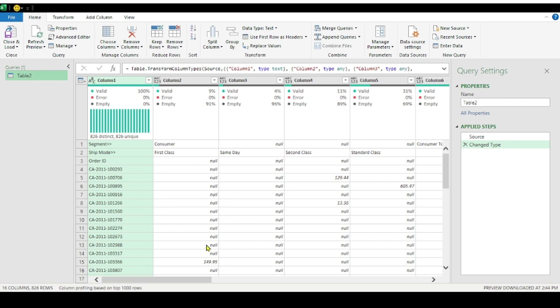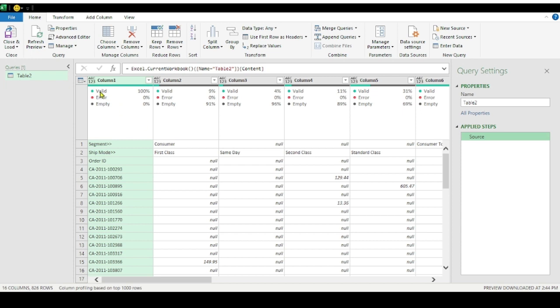This is it here. So you can see in the applied steps that Power Query automatically helped us to change the data types, but we don't need this step because the column itself is not in the proper shape. So let's remove that step. So we still have what we have here.